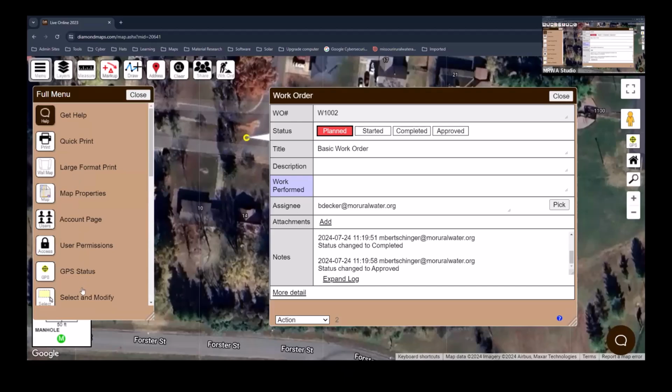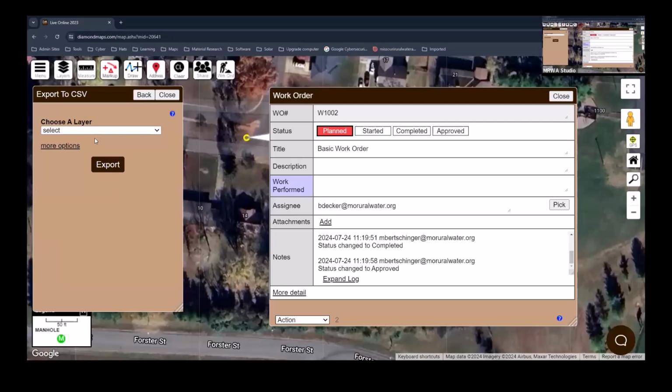At any time, I can come in here and export to CSV. You're not a map manager. I would select on this drop down, and I would go down to work order and send that to an Excel sheet. And I have a whole list of work orders that I did per month.